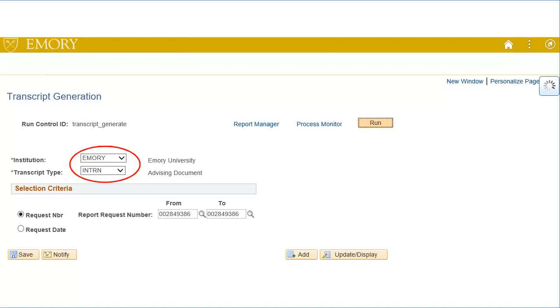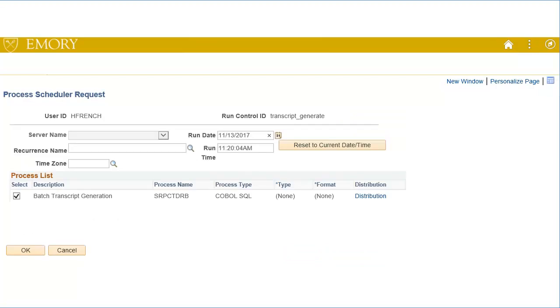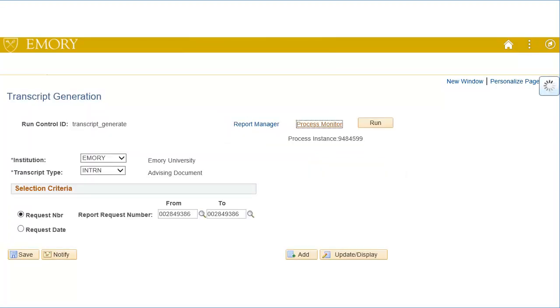Make sure the institution is Emory and the transcript type is INTRN. Then you would type in the request numbers from the starting to the ending. If you only have 1 request number, then put that number in both spots. Then click the Save button and then click Run. If everything is correct on this screen, you can hit the OK button. If it is not correct, you can click the Cancel to cancel this step. You are then returned to this screen and can click on Process Monitor.